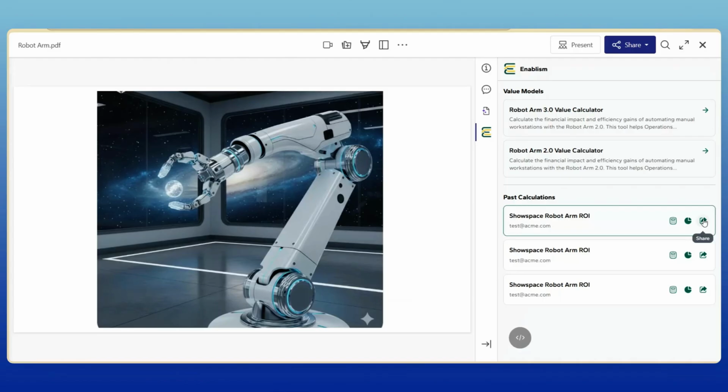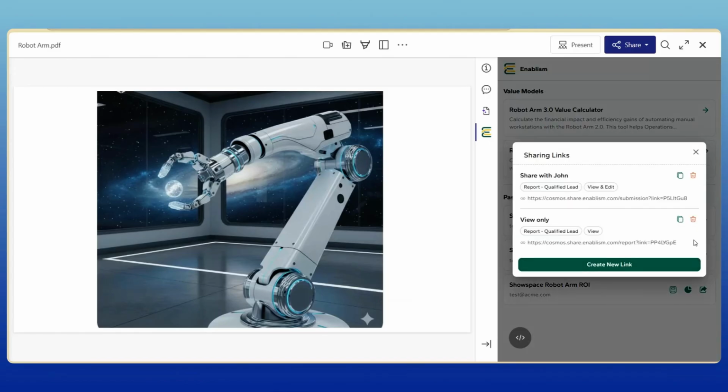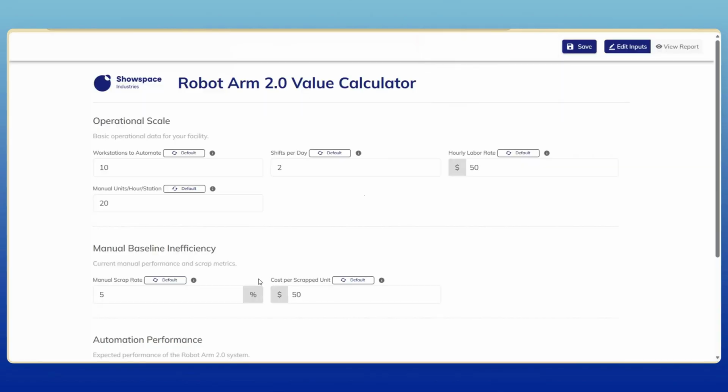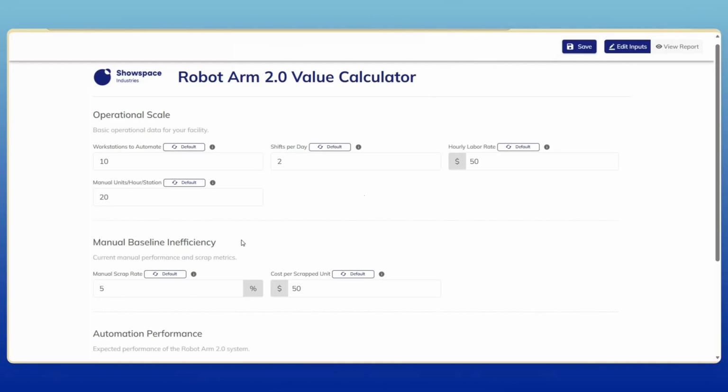Sharing is equally straightforward. Sellers can share reports directly with prospects and invite them to collaborate. In Showpad shared spaces, Enablism calculators and reports can be added simply as URL assets. This means buyers receive more than just a static document. They can review numbers, ask questions, and align internally, all within the same space where the rest of the deal is being managed.